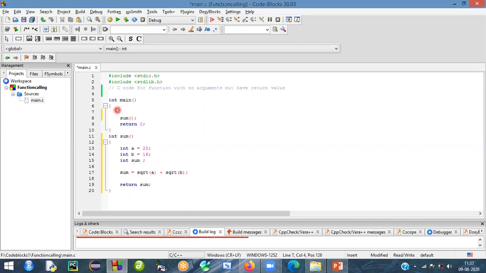I am going to create a variable. Whenever you return the result from the sum, it needs a variable to store the data. So I will create a variable, integer result, semicolon. Now I will mention here result is equal to sum.